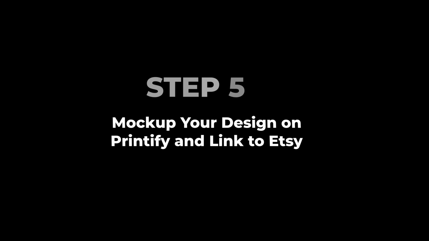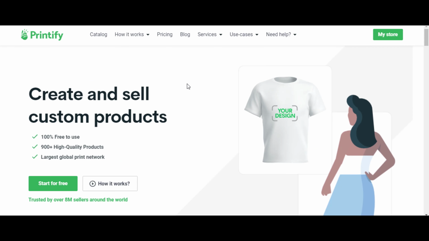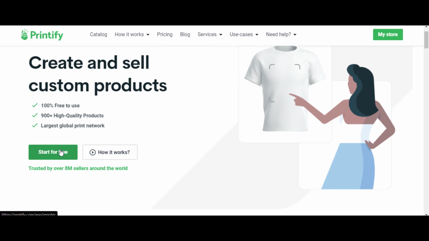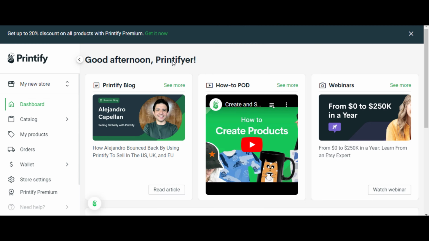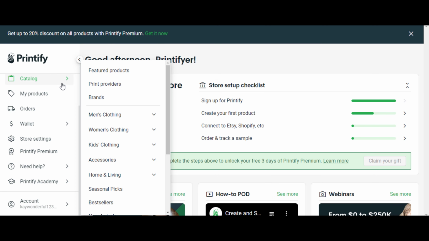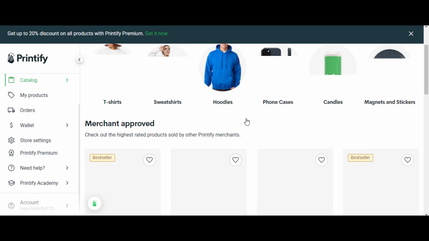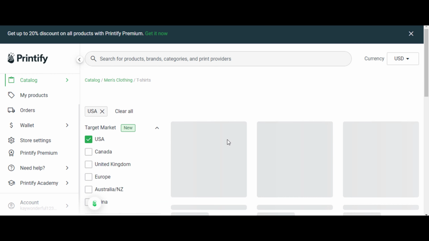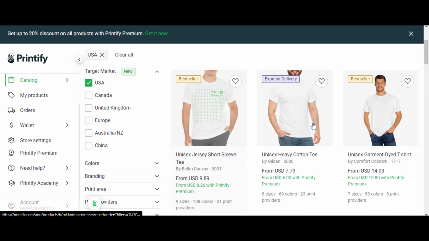Mock up your design on Printify and link to Etsy. Search Printify on Google or visit printify.com. Click Start for free, register with your Gmail, or manually add your email and password, and you are ready. On the homepage, click Create your first product. Choose a shirt. You should go for the ones with a lower price tag.